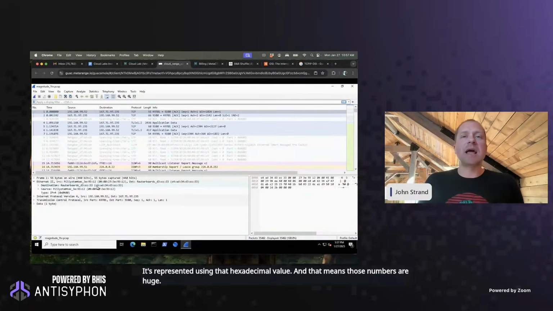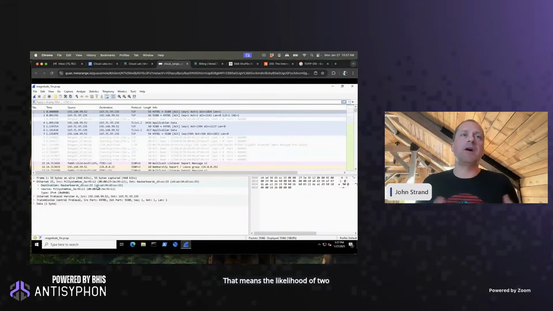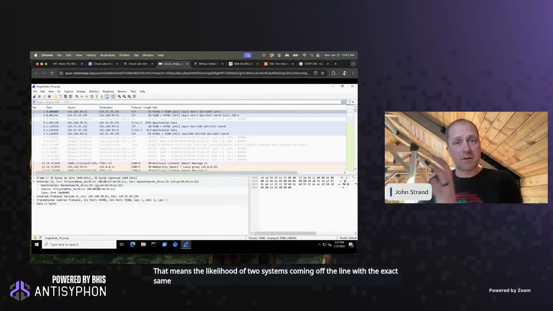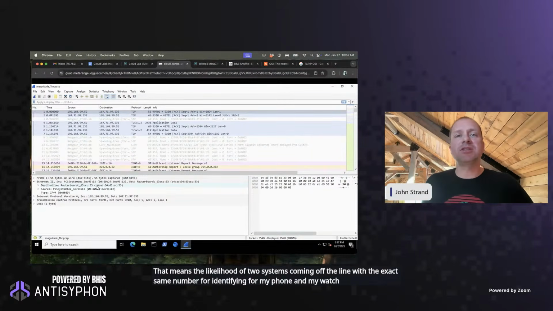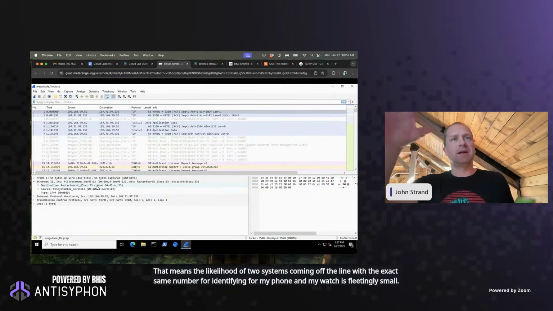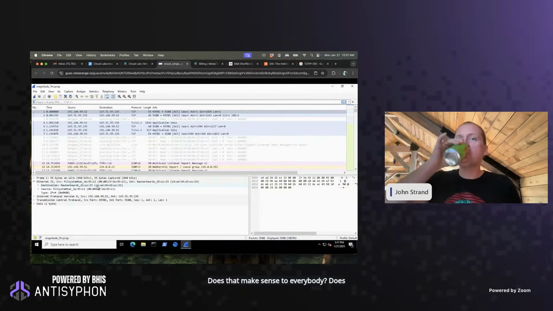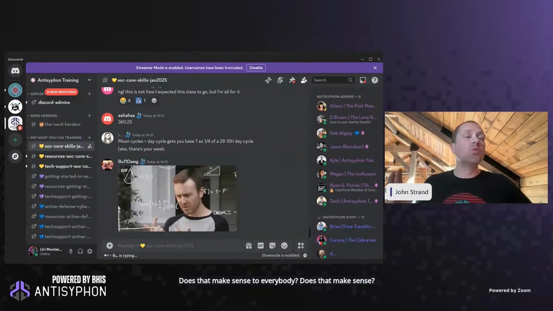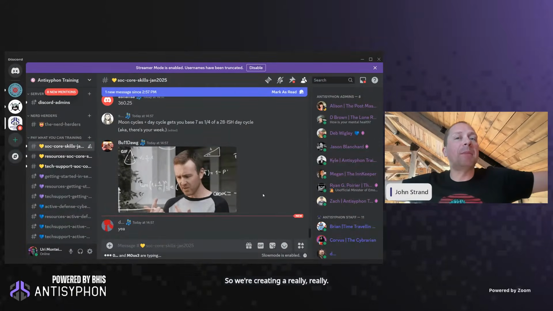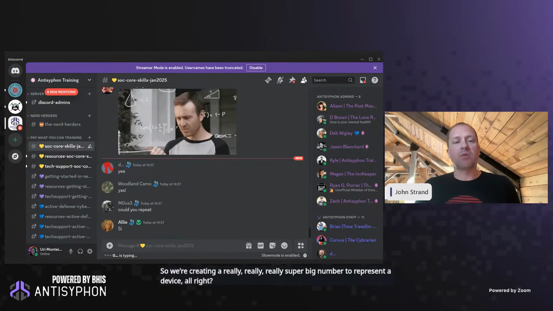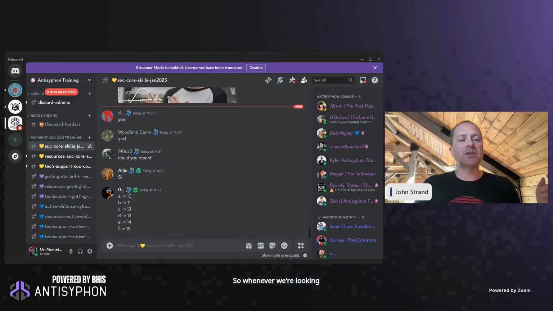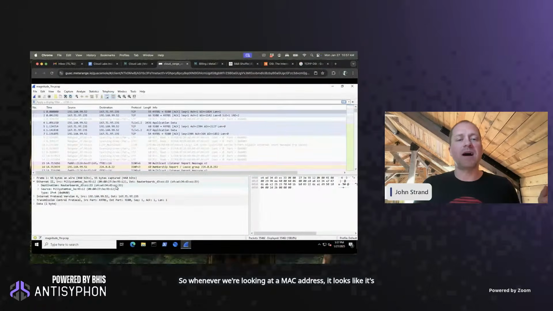That means the likelihood of two systems coming off the line with the exact same number for identifying my phone and my watch is fleetingly small. Does that make sense to everybody? So we're creating a really, really super big number to represent a device. Whenever we're looking at a MAC address, it looks like it's 6 values. And that's not true.